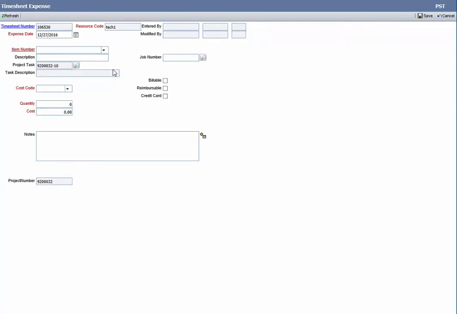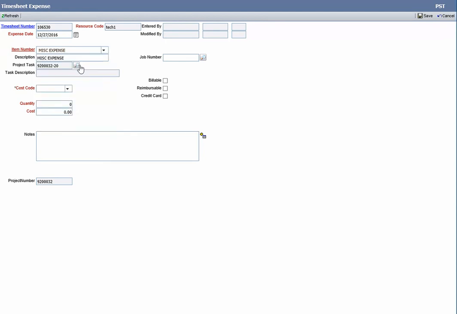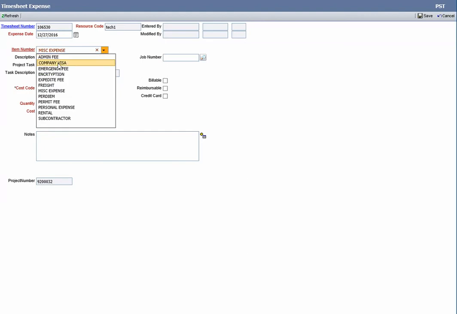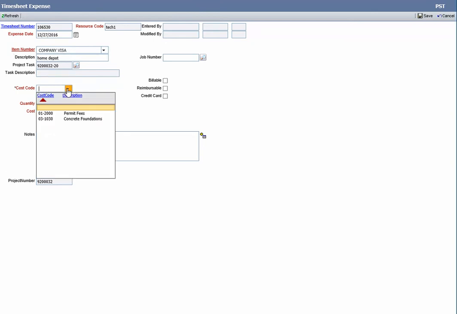You do that and you choose new expense. It'll open the expense form. It'll default in the date that you put the time on, but you could change that if necessary. I'm going to leave that there. And then the item number that you choose, most likely is a company Visa, or it could be a miscellaneous expense. I'll choose company Visa for this example. And you could override that. Just say about something at Home Depot. And you got to choose your cost code.